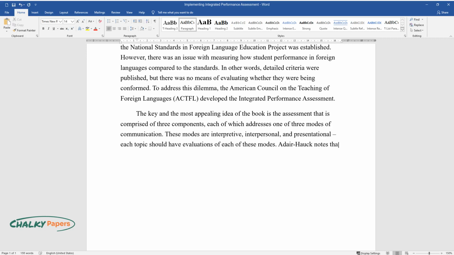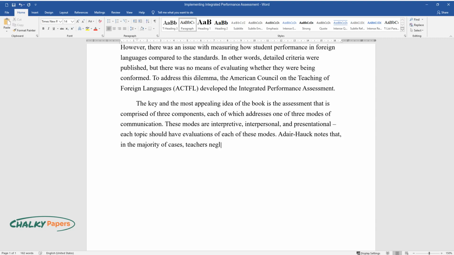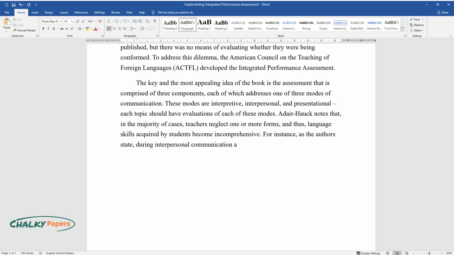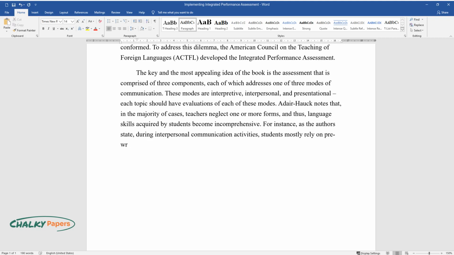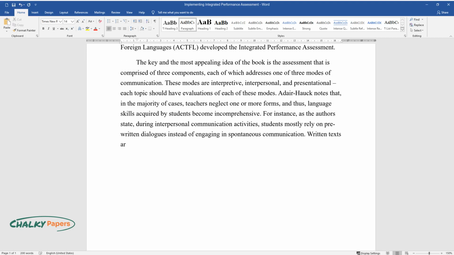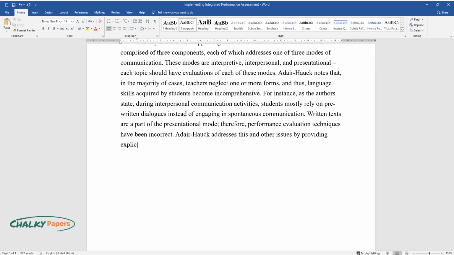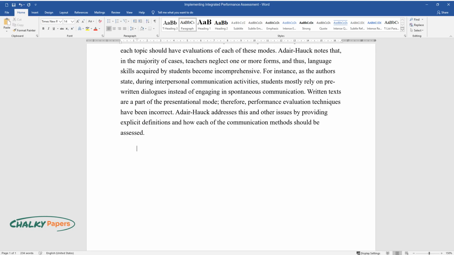Adair-Hauck notes that, in the majority of cases, teachers neglect one or more forms, and thus, language skills acquired by students become incomprehensive. For instance, as the authors state, during interpersonal communication activities, students mostly rely on pre-written dialogues instead of engaging in spontaneous communication. Written texts are a part of the presentational mode, therefore, performance evaluation techniques have been incorrect. Adair-Hauck addresses this and other issues by providing explicit definitions and how each of the communication methods should be assessed.